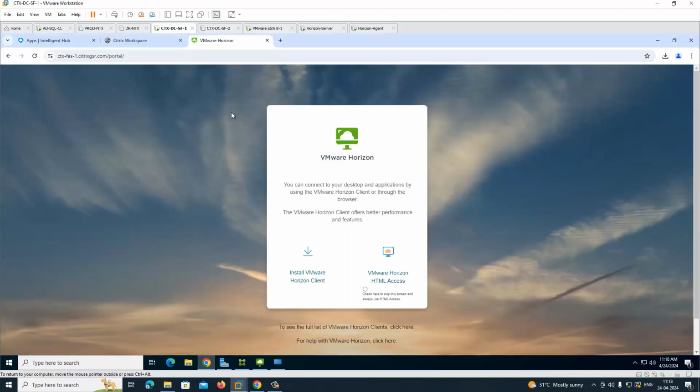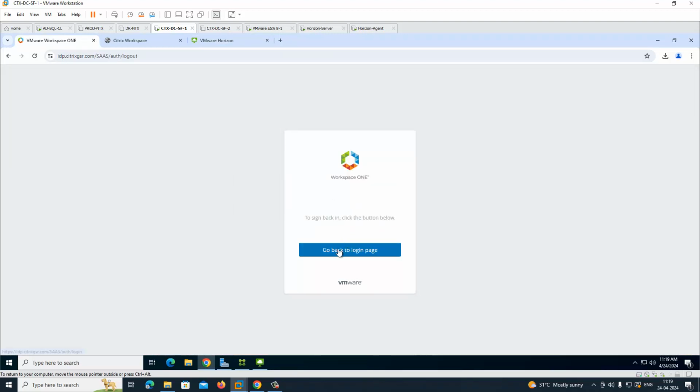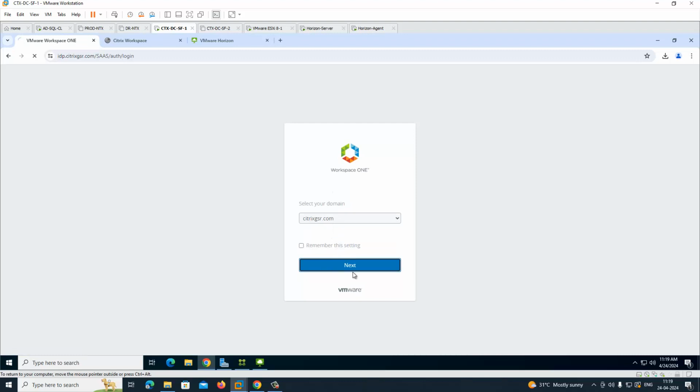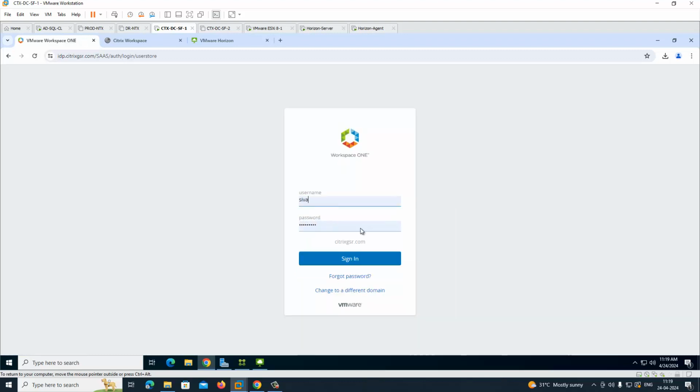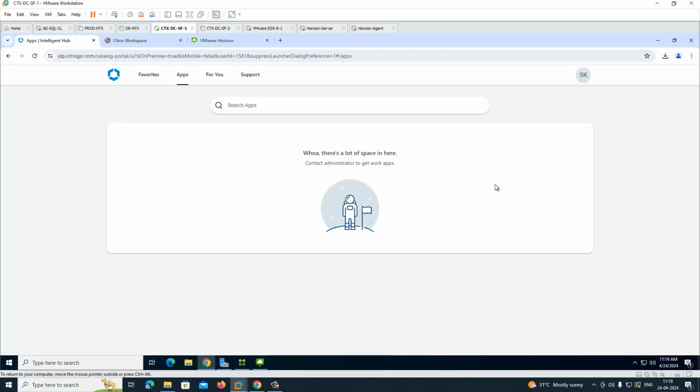So let me show you the Workspace URL. So this is the VMware Workspace URL. It will look like this. Let me log in and then I will show you. Right now the user will not have any access here. You can see, right, nothing is there under apps. So once we integrate VMware Horizon and Citrix into VMware Workspace ONE, a user can see the applications under a single URL from both environments, Citrix as well as VMware Horizon.